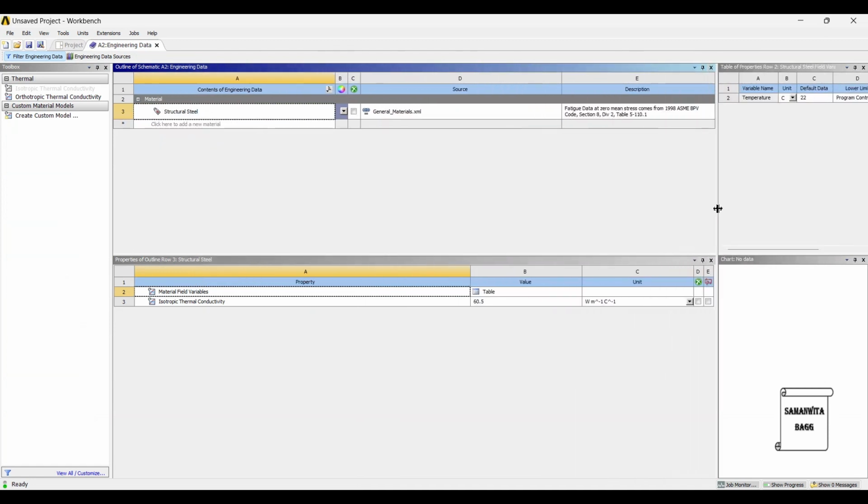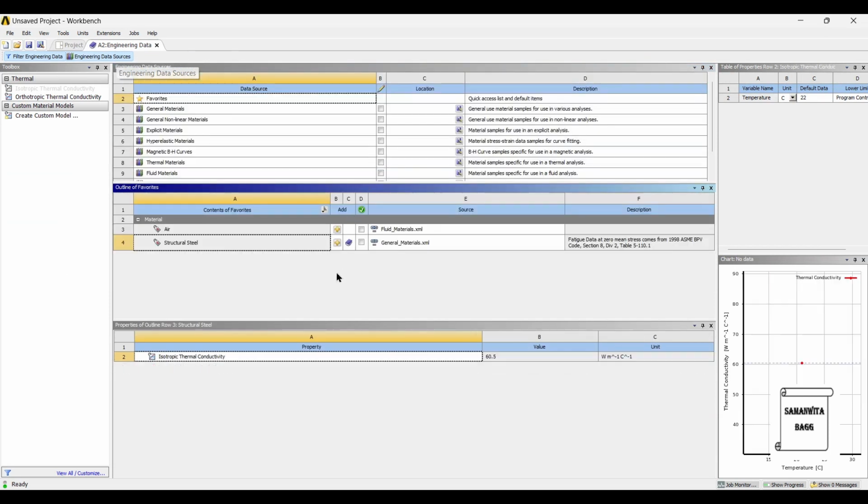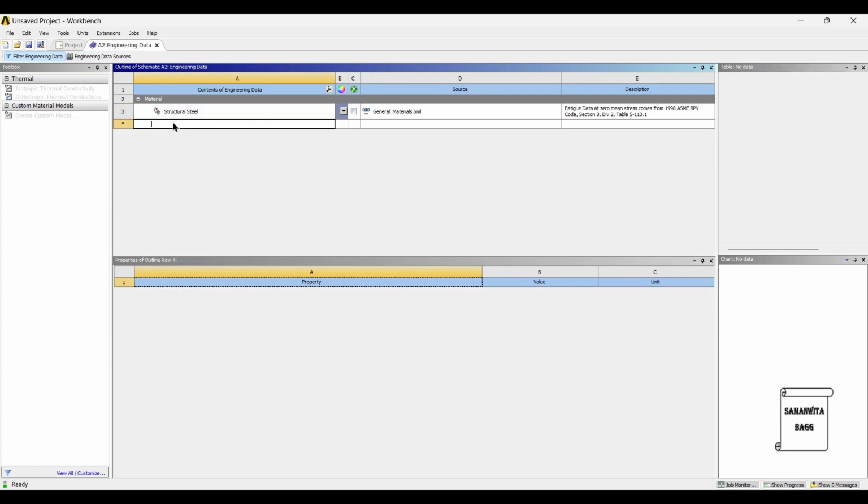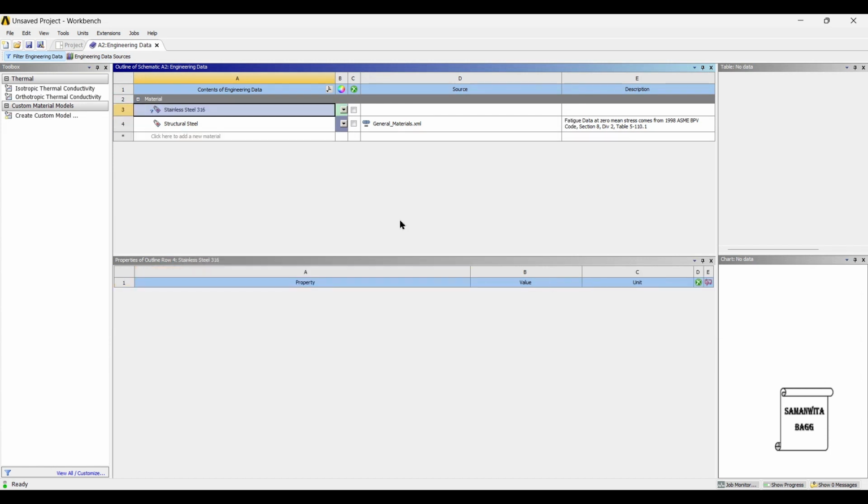In this version of ANSYS 18.1 that I'm using, the material that is required for analysis of compression bone plate, that is stainless steel 316 grade, is not available. So I'm going to create the material. In case in the version that you are using, this grade is available, you can directly choose the material.